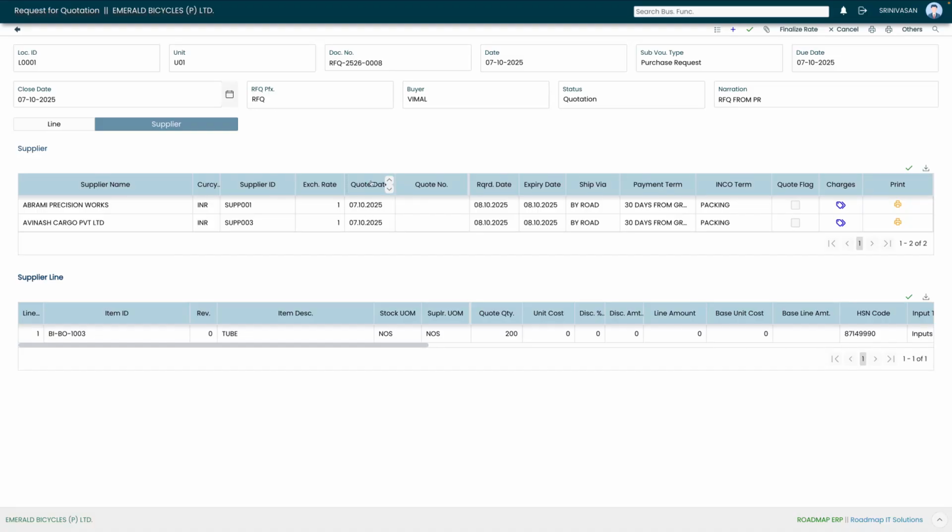Then you have your quote date. Quote date is nothing but the date on which the supplier's quotation has been received or issued. Then you have your quote number, and your required date. Required date is nothing but the date by which the customer requests delivery of goods or services, and then the expiry date. Then comes your ship through, whether by road, air, or sea.